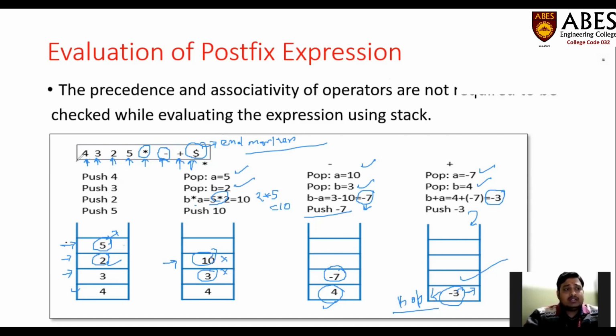And in this, the amount of time required will depend on the number of symbols we have in the expression. So it will be order of n. So it is very cost effective to perform evaluation of an expression using a stack.